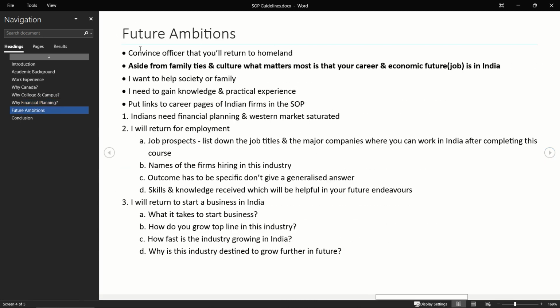Future ambitions. This is the most important paragraph. Here you have to convince the visa officer that you will return to India. Your family ties and culture don't matter. What matters to the visa officer is your economic future, that you are not dependent on the Canadian job market. You are dependent on India. You have done your research. You can make general statements like you can help society or family by doing this program. I have explained that in the deep dive video.